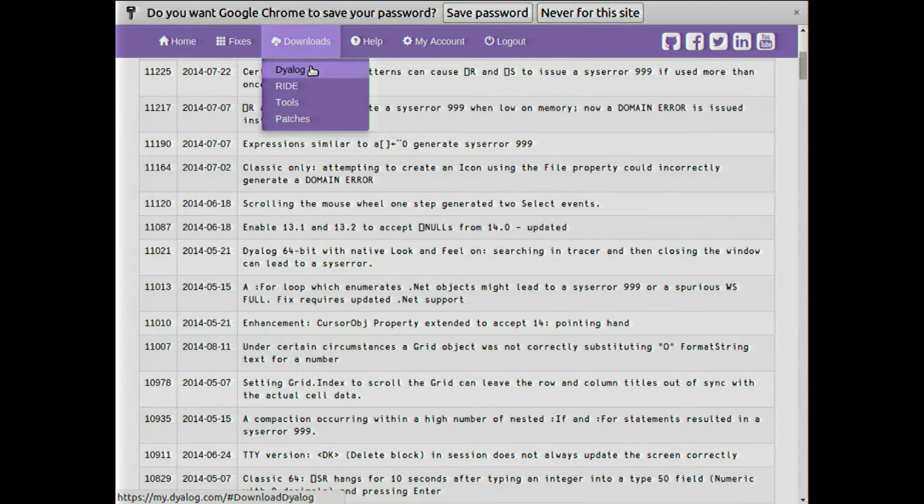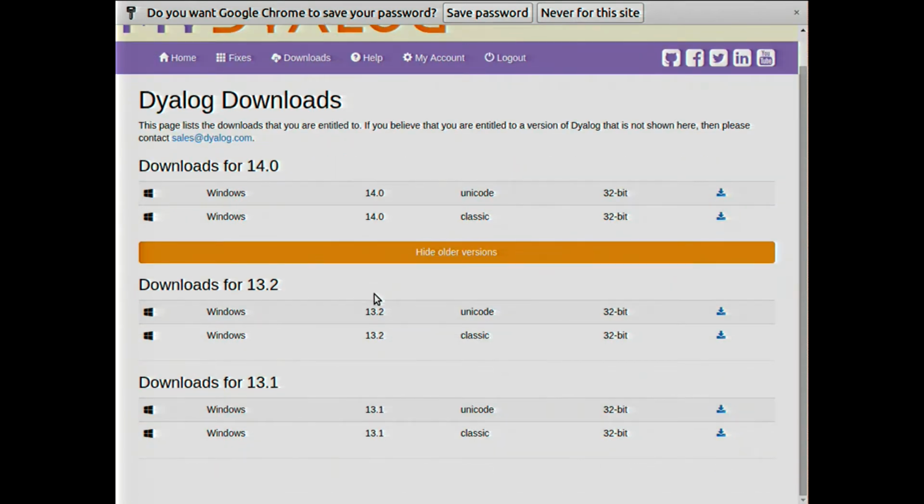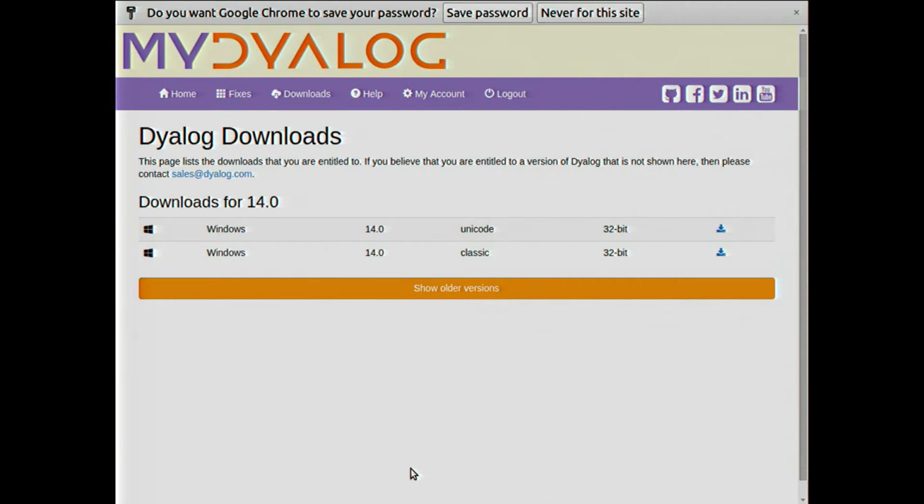Under the downloads, we have Dyalog, and you can see here that I have a 32-bit Windows version 14. I can still get to the old versions, and there they are. However, I don't want a 32-bit Windows. I can already get that.